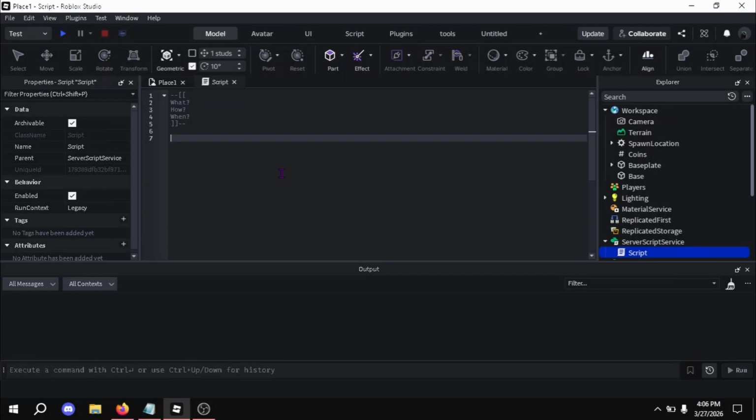In the previous session we learned about what remote events are, as well as how to fire from the client side or the server side, and how to receive the fired remote event from the client side or the server side using FireClient, FireAllClients, FireServer, OnServerEvent, OnClientEvent and so on.